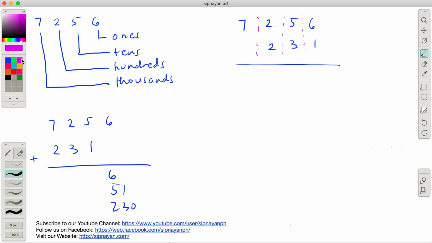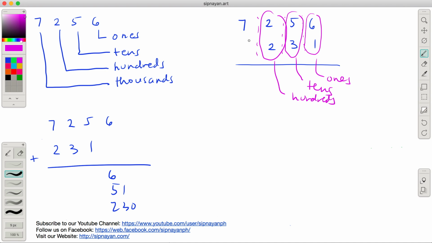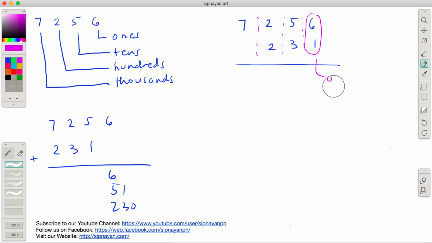Okay? So, itong part na to, this is the ones place. So, ina-add natin yung ones, ina-add natin yung tens, pareho. Ina-add natin yung hundreds. Hundreds. Okay? And thousands and so on. So, ang ibig sabihin lang yan, magkapareho dapat na place value yung ina-add natin. So, ibig sabihin, we have to add 6 and 1. 7. 5 and 3 is 8. 2 and 2 is 4. Tapos, bring down 7.